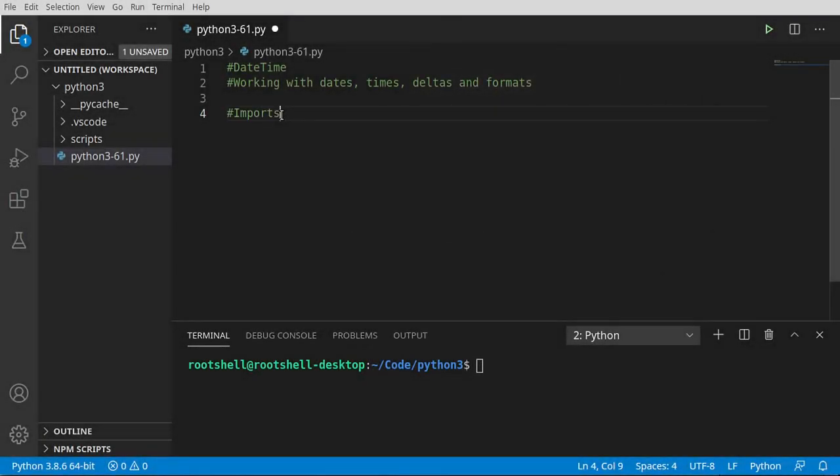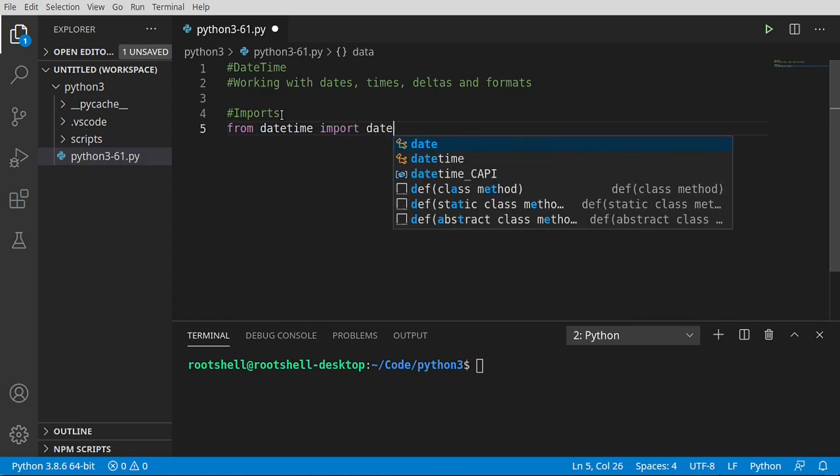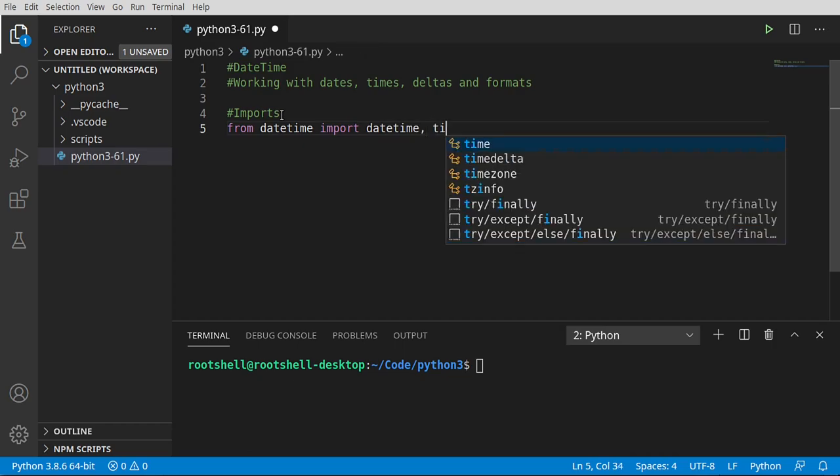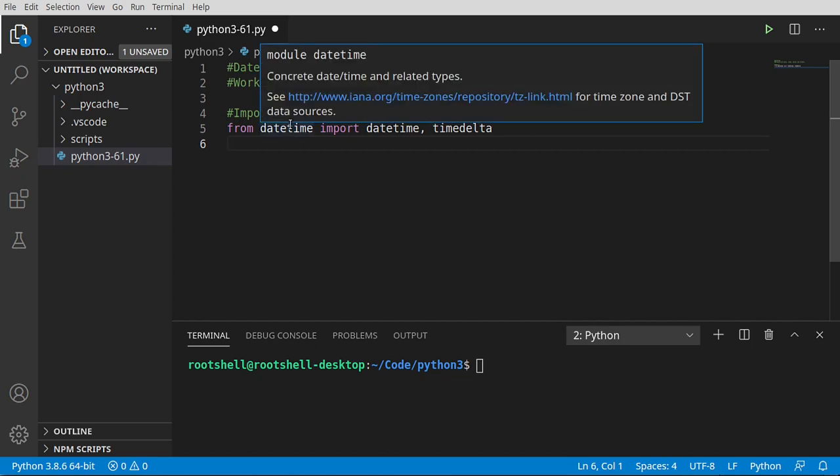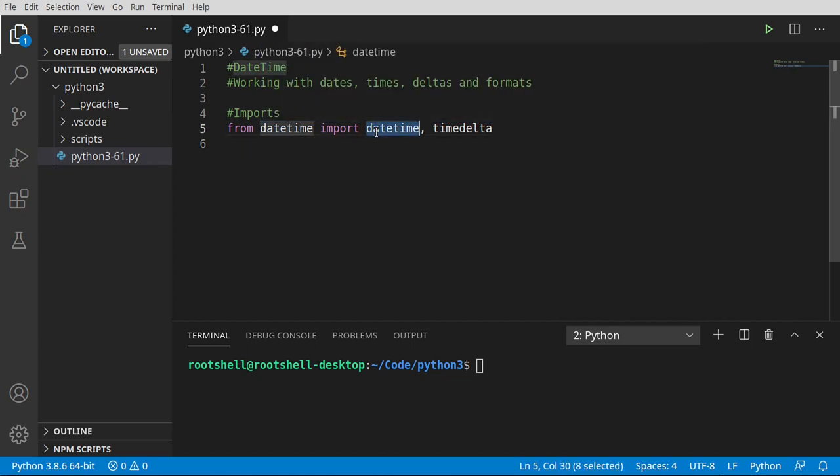The first step, of course, is imports, everybody's favorite. So we're going to say from datetime, we're going to import datetime and timedelta. So what are these things? Well, datetime is the module and datetime is the class we're going to work with. And timedelta allows us to take a different time, or I should say a time in the past or the future, and add or subtract numbers to it. So you could say, hey, I want to know the date 30 days from now or 5 weeks from now.